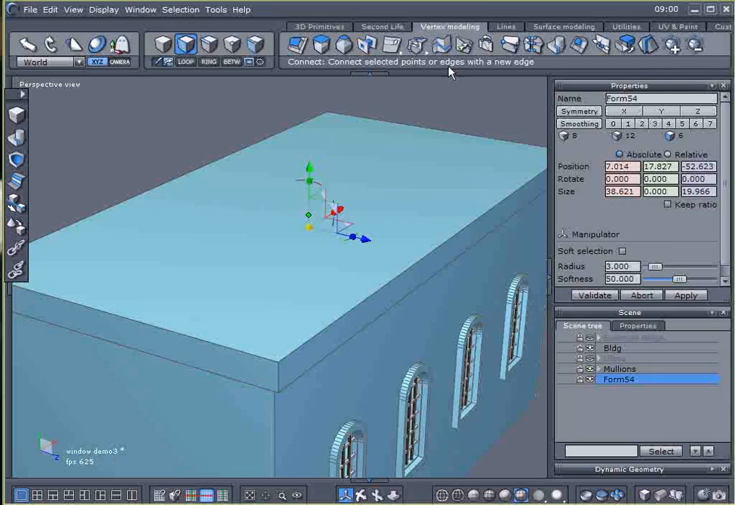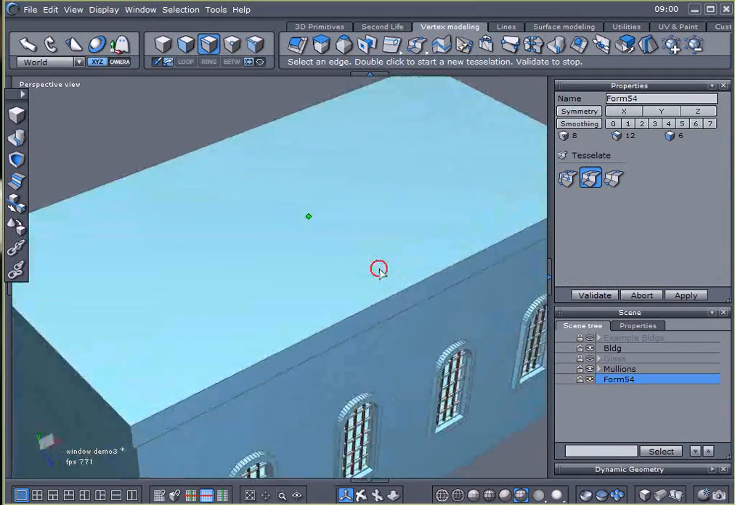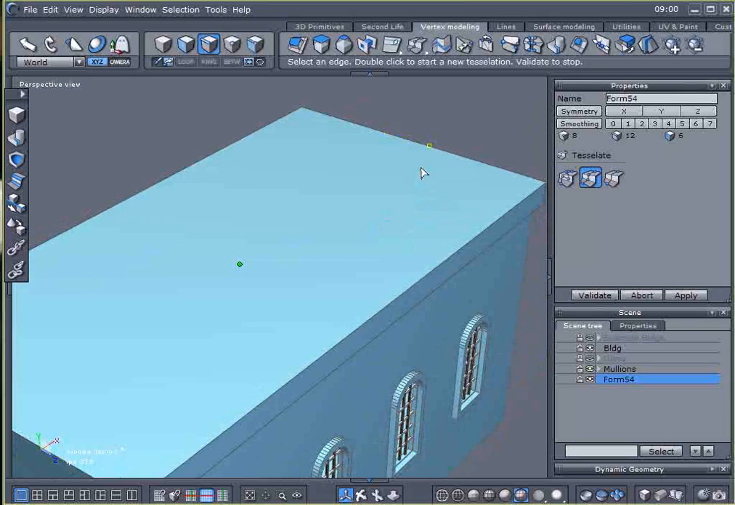Now I'm going to come over here to my Tessellate Tool. I'm going to click on Tessellate, click on the second tool in the Tessellate menu, and what I want to do is I want to draw a straight line right down the center of my rooftop. And to do that, I'm going to hold down my Shift key, and what that does is it constrains the movement of this tool to either the ends or the middle.